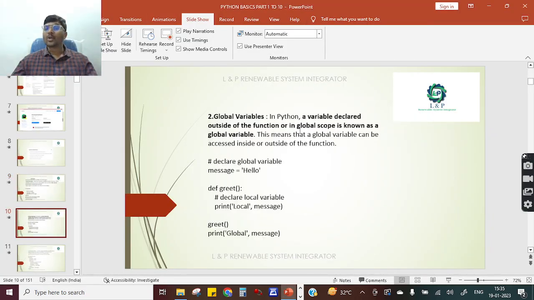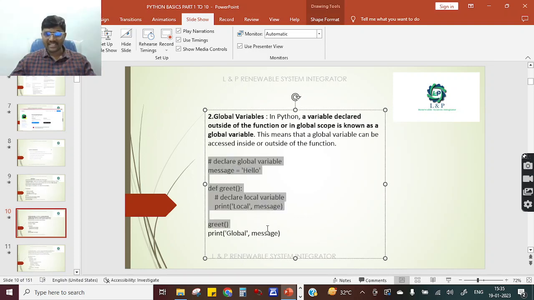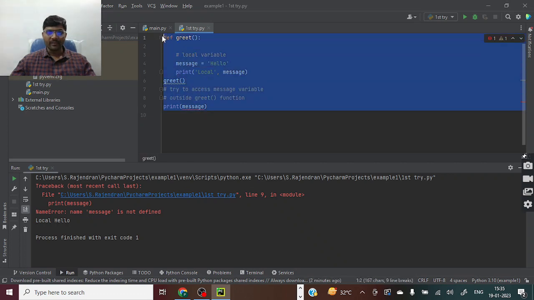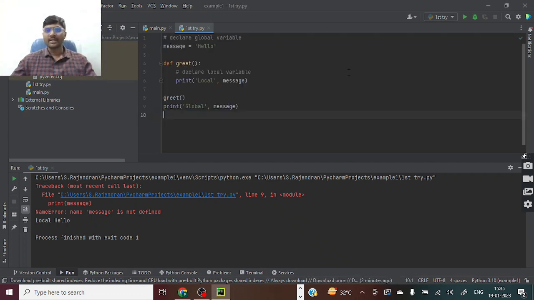Next, global variables. So, what is a global variable? In Python, a variable declared outside of a function, or in a global scope, is known as a global variable. Now let's try this example. Whatever we are going to study today, we are going to study with an example. See here.